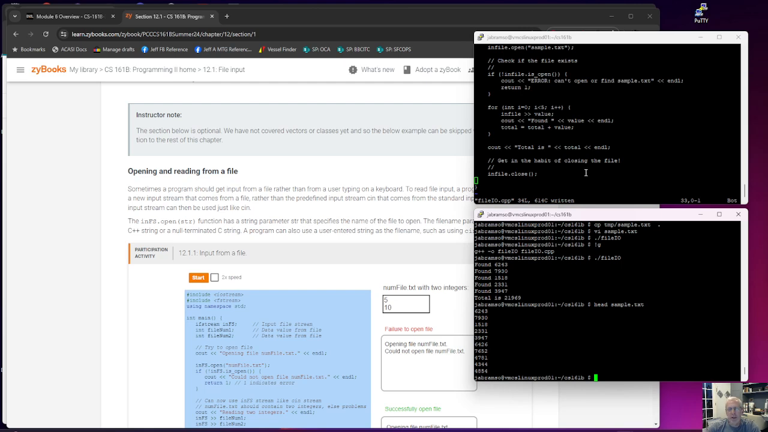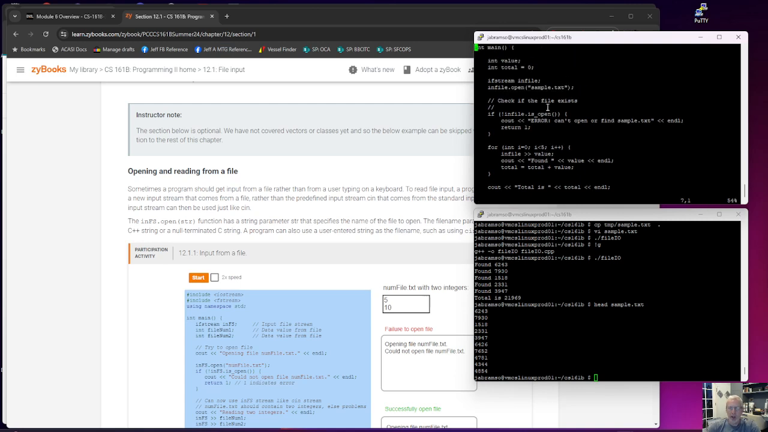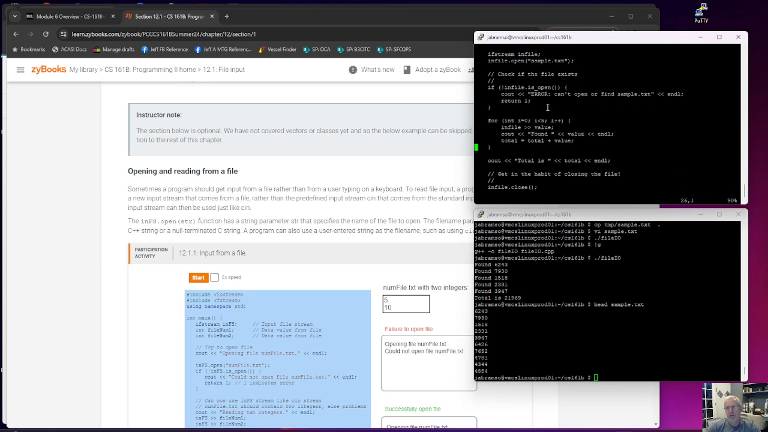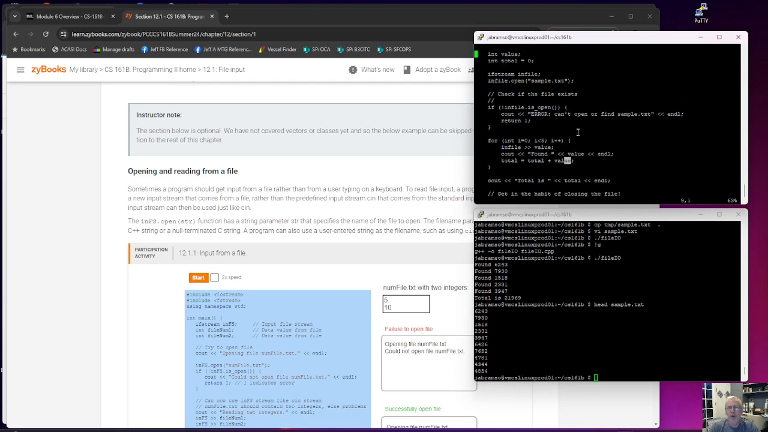The problem here, to make this program complete, is I need to know how many lines of data are in my file. And I don't want to hard code that number in here. Instead, I want to use a while loop, and I want to run until I get to the end of file. So instead of this for loop, let's go ahead.